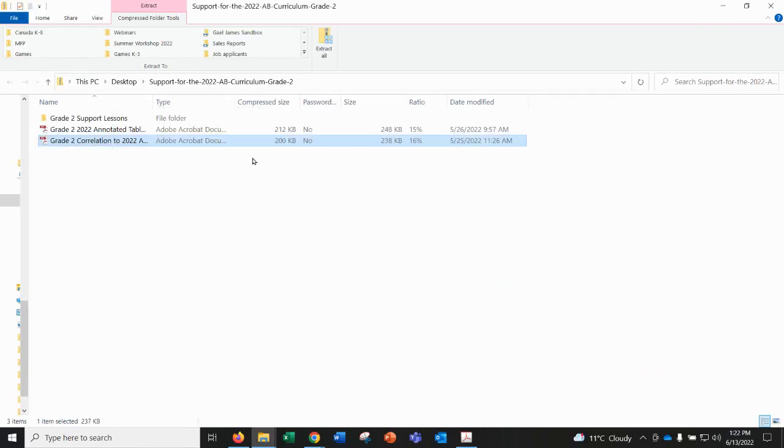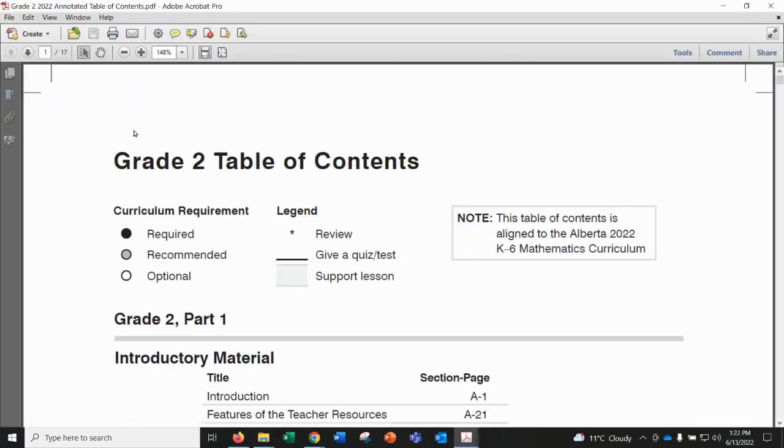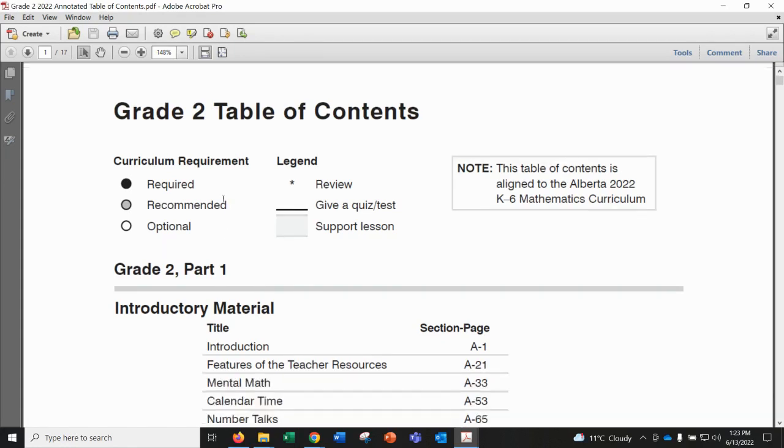The next part is the annotated table of contents. What I suggest you do is you download and print this out, remove the current table of contents from the teacher resource and put this in. You'll notice that the ones marked with a black dot are required, with a gray dot are recommended, with a white dot are optional. My friends, you do not have time to do those. Don't even try. If it's marked with an asterisk, it's review.